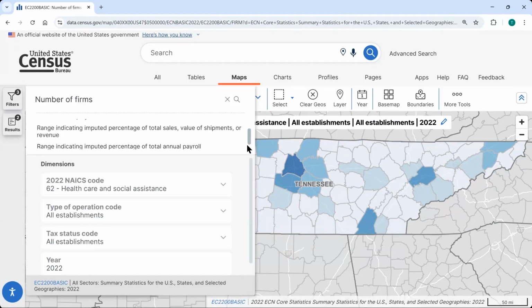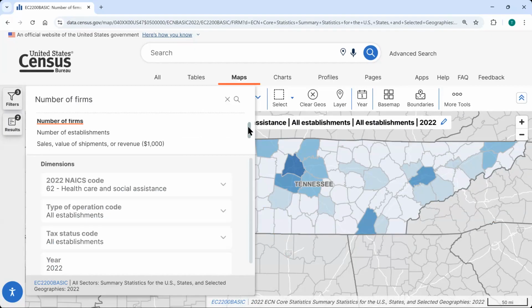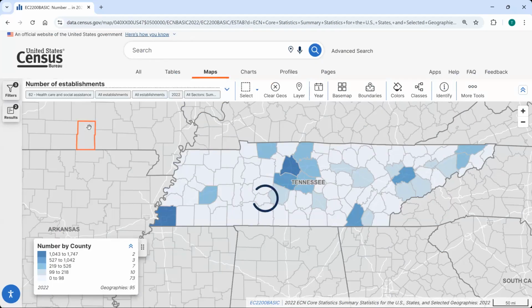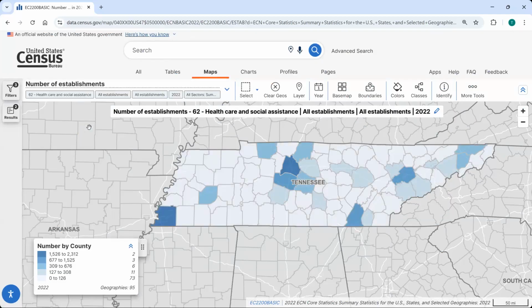There is that section at the top that I mentioned. These are the data variables from the economic table. It has its own scroll bar. You also may find it helpful to adjust your zoom setting as you're making this selection. And by default, it was choosing the first one, which was number of firms, but we were looking at the second column, which was number of establishments. So once we click number of establishments, we see it's updated our map.